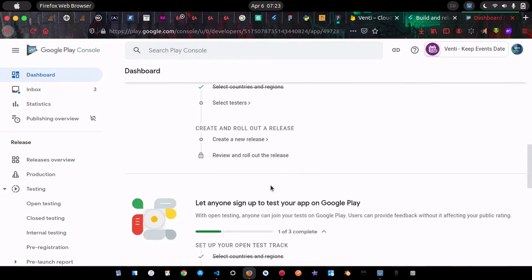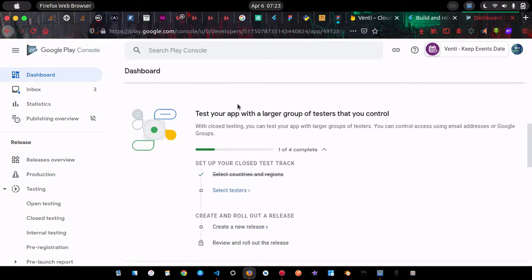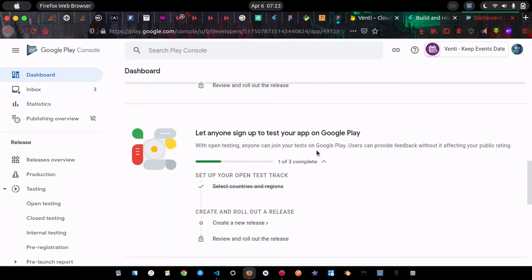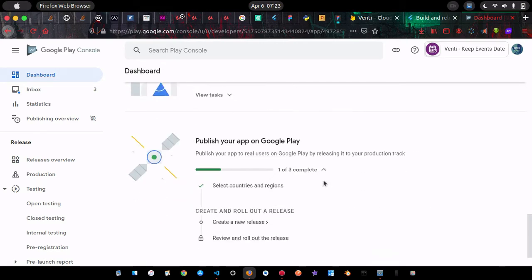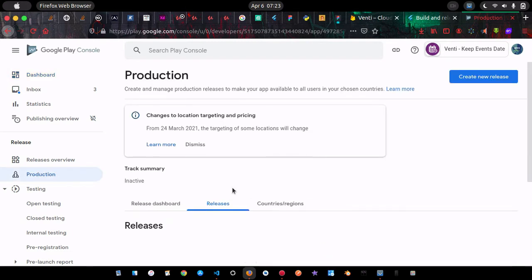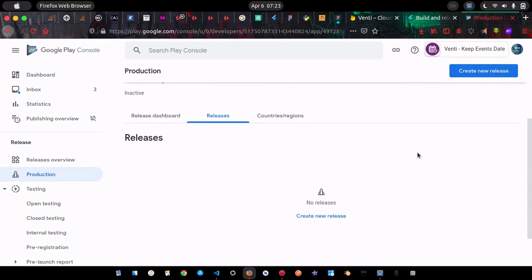Okay, let's go down to create release. Okay, select testers. What did I do? No, test your app. No, this is not what I should do. Alright, so let anyone sign up to test. No. Publish your app on Play Store. Alright, that is what we are doing. So go and create a new release, and this is actually where we're going to create the release. But right now we don't have the bundle built, so it's still building.